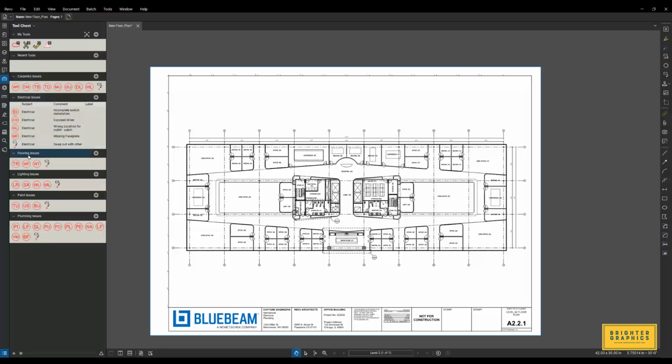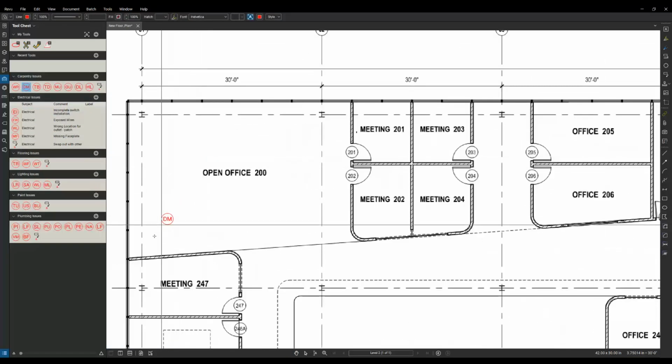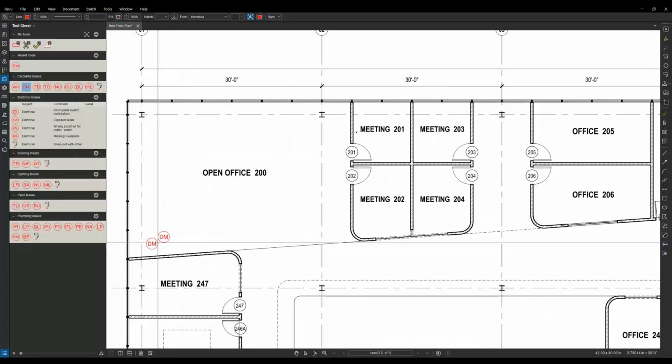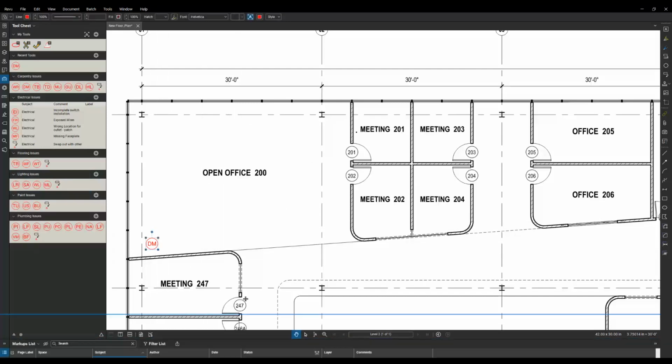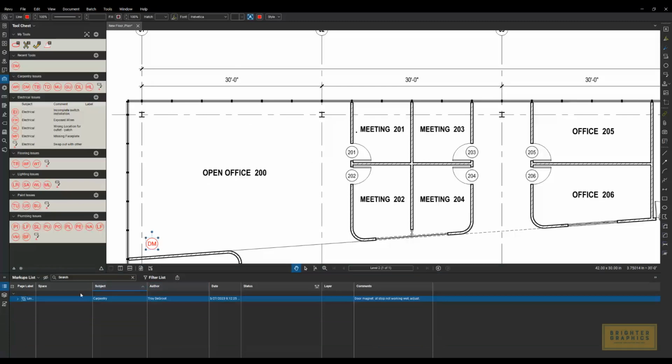There's electrical, flooring, lighting, paint, plumbing, as examples, carpentry, and you're just going to select these from the Tool Chest and go ahead and place those anywhere on your project, on your drawing. What you'll notice is in these symbols, if we look at our Markups List at the bottom, it's also creating a list down here of all of our markups up top.